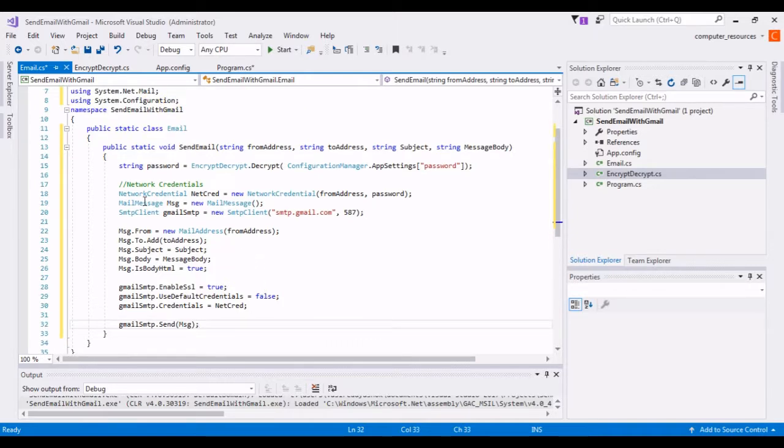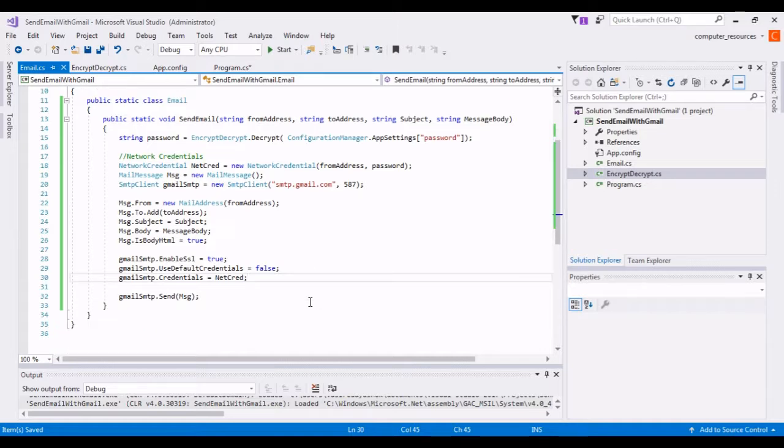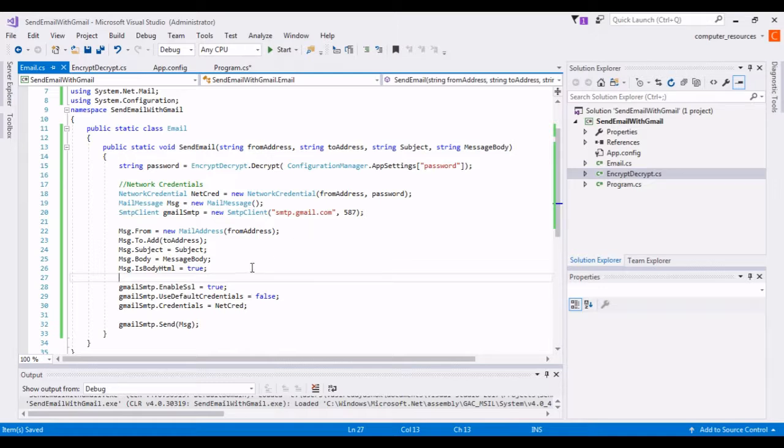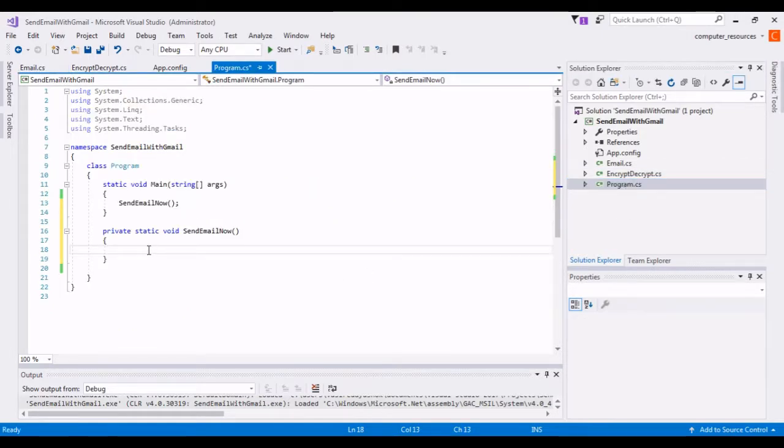Okay, that's it. So this class is now complete, and we are expecting it to send a pretty basic email message with the subject and a message body to the to address in here. So we can make a call to this method from our program now. So Email dot SendEmail, the from address is computeratrium@gmail.com, and I would give the to address the same as the from address.